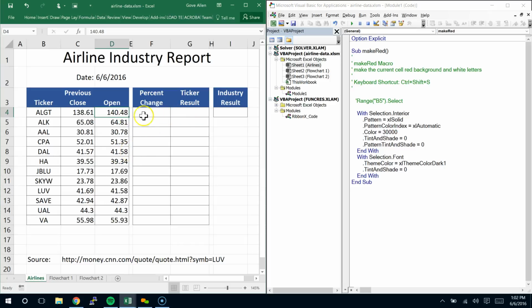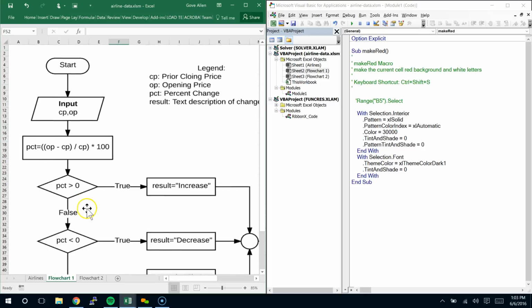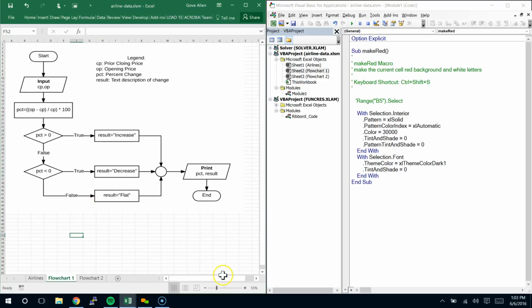So here's what our task is. We want to take the previous close and the current open for today's trading, and we want to write down what the percentage change was, and then we want to put a result here that says it's either an increase, a decrease, or flat. Did it tend to be increase or decrease across the whole set? That's the idea. We've got a flowchart called Flowchart 1, and we'll take a look. Let me zoom out just a bit. We still see that okay?